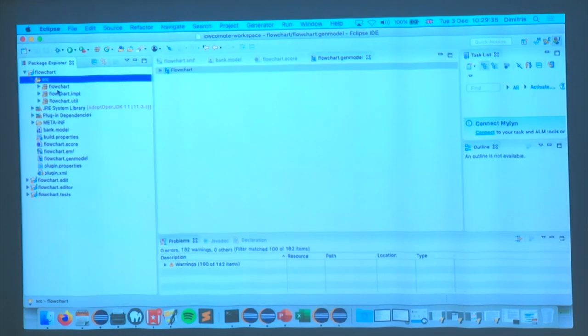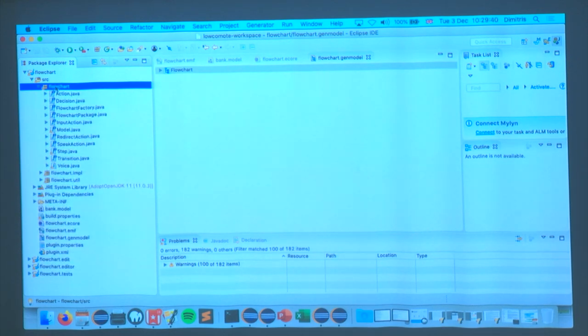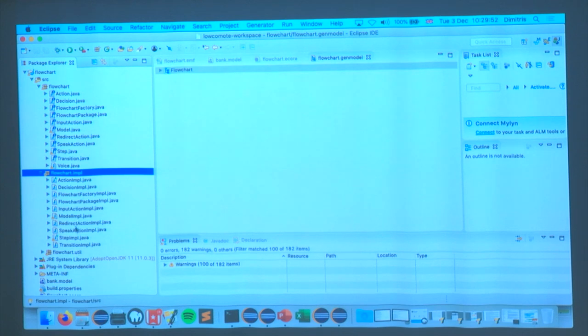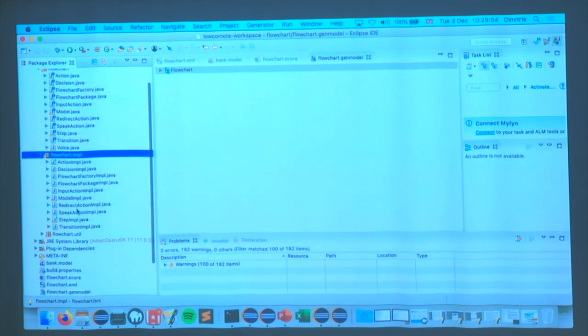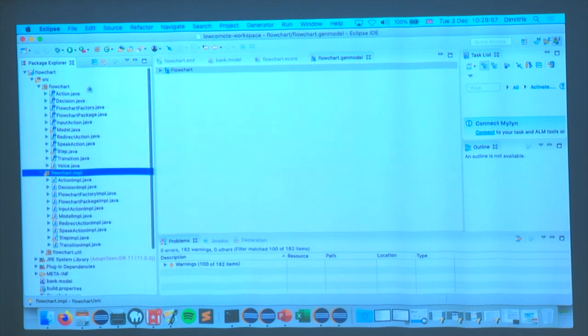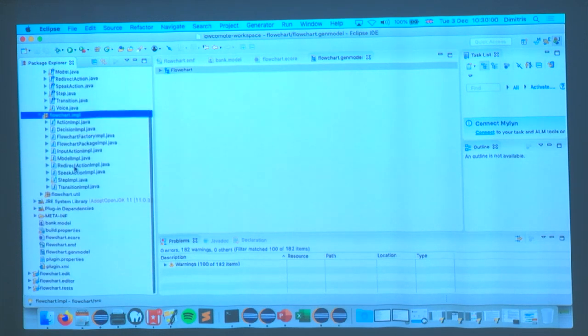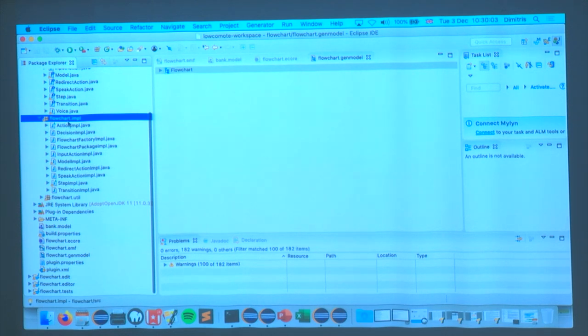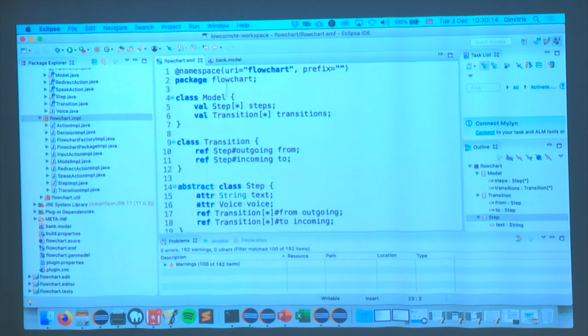So in the generated source of our flowchart project, you can see that we have one interface for every class we defined in the meta model. And then we also have one implementation class for every class defined in the meta model. And we also have some utility classes, and so on and so forth. And we can go and change the generated code, and EMF provides a way to preserve changes to our generated code. So let me show you how this is done.